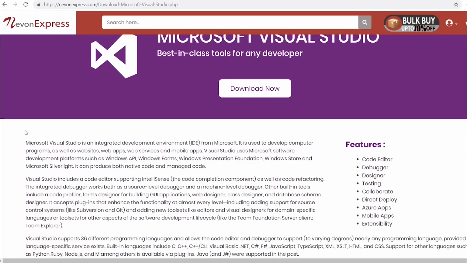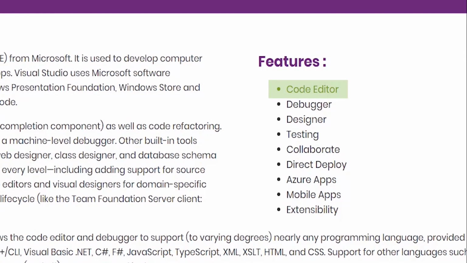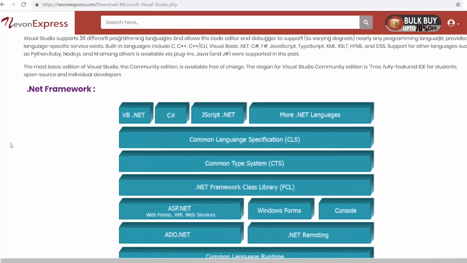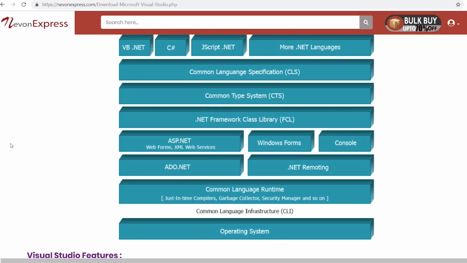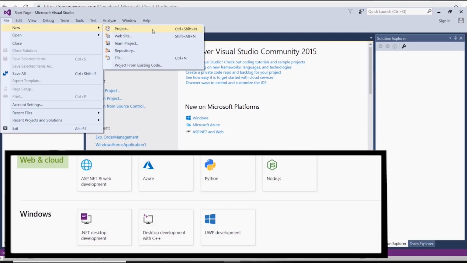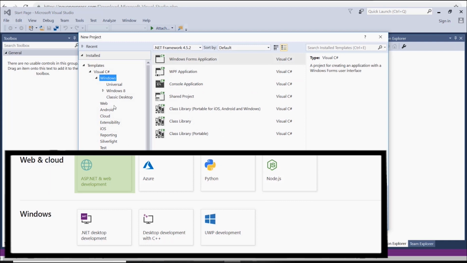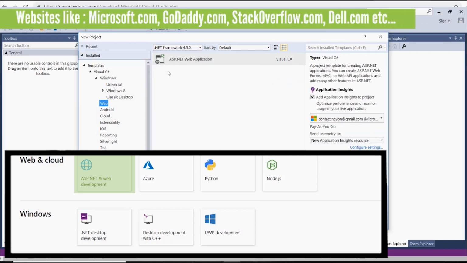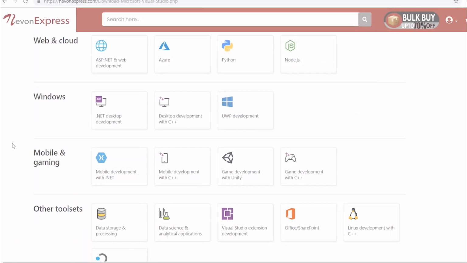So to understand this platform, you can just visit neonexpress.com. You can download Visual Studio. So you can see the features. It has a code editor, then we have debugger, then we have designer, and we have other testing, collaboration and related tools. And we come down here to we start with the web and cloud-based technologies. And ASP.NET, as I said before, it is used for web development or web-based systems. We also have other tool sets. So this basically gives you an idea of how vast the Visual Studio platform is.